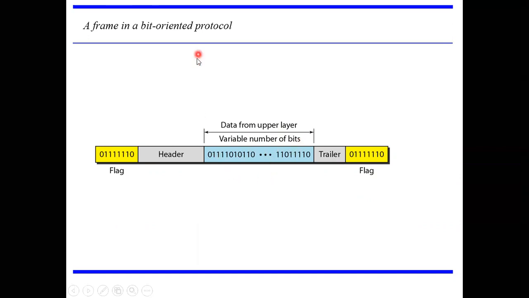Okay, now why bit stuffing? Now you know that the flag pattern is fixed. What is the flag pattern? It is 0 followed by 6 ones and 0. Here also, 0 followed by 6 ones and 0.